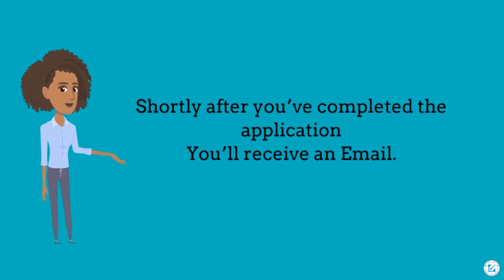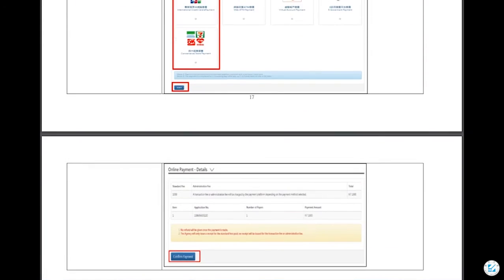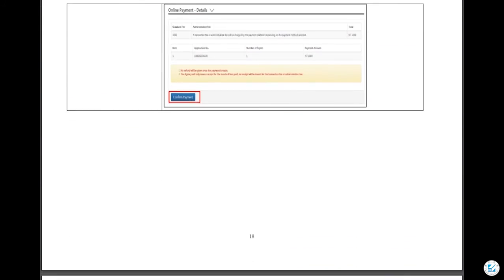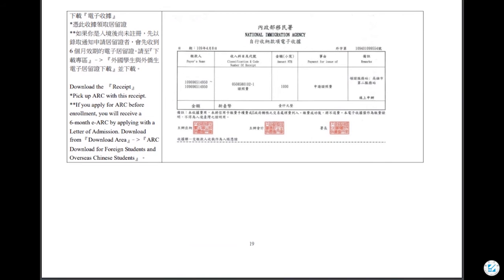Shortly after you've completed the application, you'll receive an email. Follow the link to pay the application fee online, or print the receipt to pay at a convenience store. Once your payment has been confirmed, you'll be set to collect your alien resident certificate from the local immigration office in town.